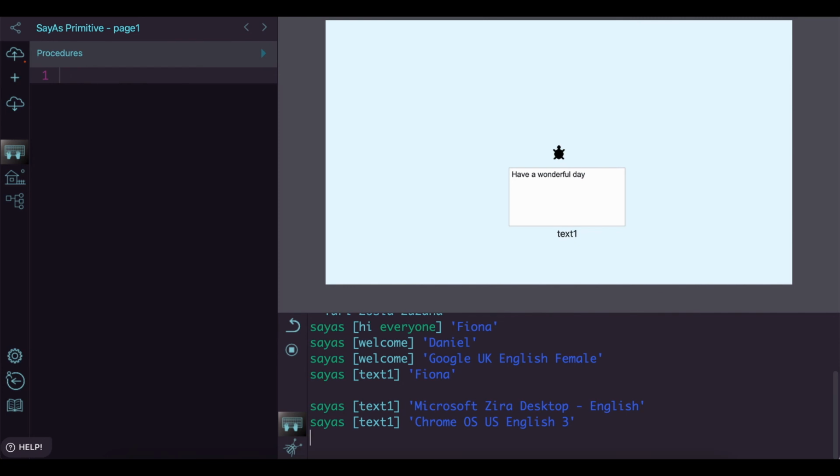And now a warning. When you send a project to a friend and their computer doesn't have the same voice you used in your say as procedure, they'll hear the last voice they used. It might be a male or female voice with a Canadian or Australian accent. So for this primitive, there's no companion project for that reason.